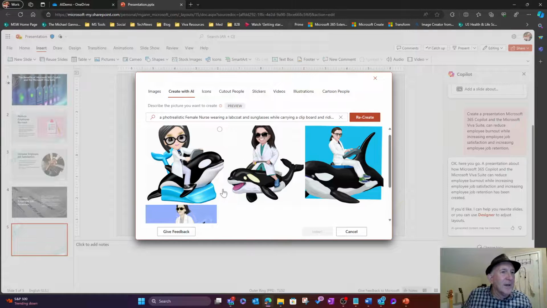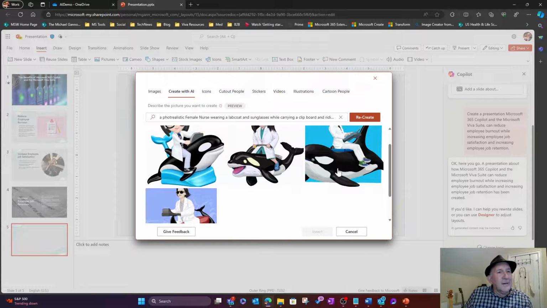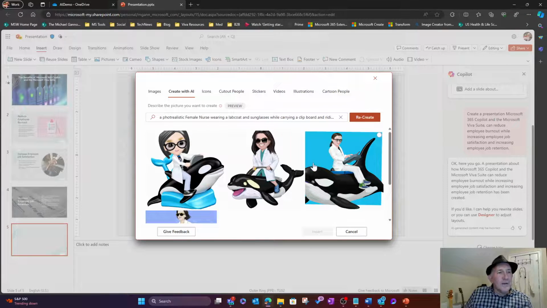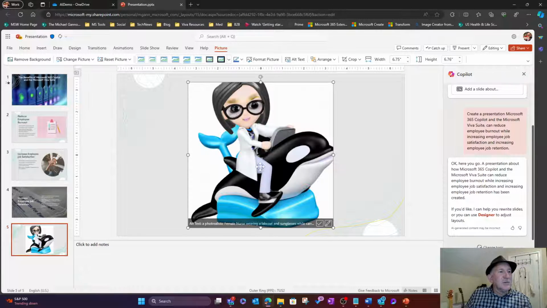So I've got some nurses here. Here's one where this looks pretty good. I like this, even though it's not photorealistic. You can see it's got the elements of the clipboard. We've got some sunglasses. She's riding an orca, a little cute one. This one, that's supposed to be a clipboard. It's kind of hard to tell. But it's gone and grabbed the elements each time. So I'm going to select that, say Insert. Then just like that, it should drop that in.